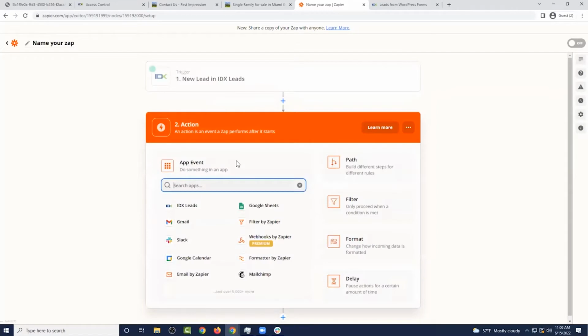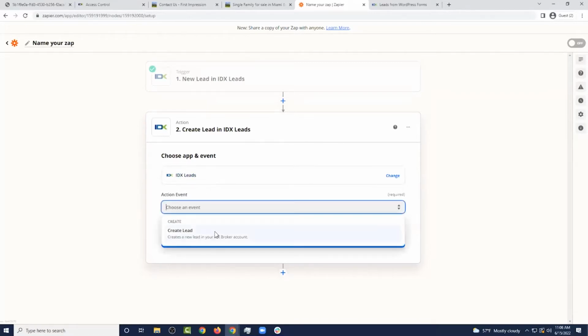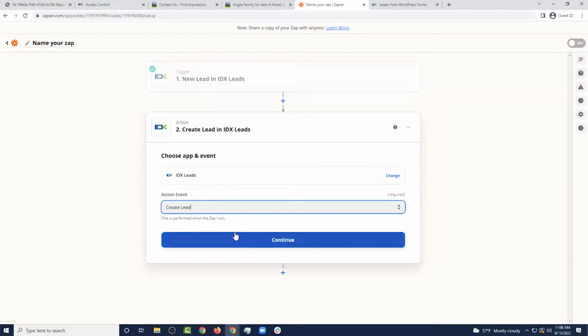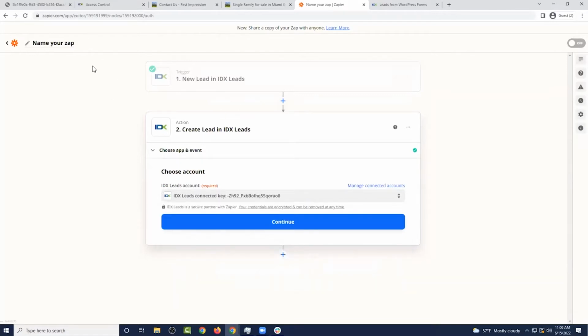Afterwards, it's going to have you choose an action, what happens when the lead is brought in. So we're going to pick IDX Leads again, and we're going to create a lead. When a lead is made in IDX Broker, it's going to trigger the create a lead function in Zapier. We're going to do the same thing, choose an account again. So you're going to go through and get your API key again. It should remember it if you entered it the first time.